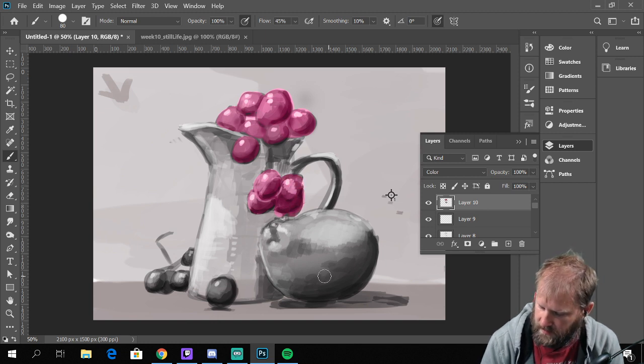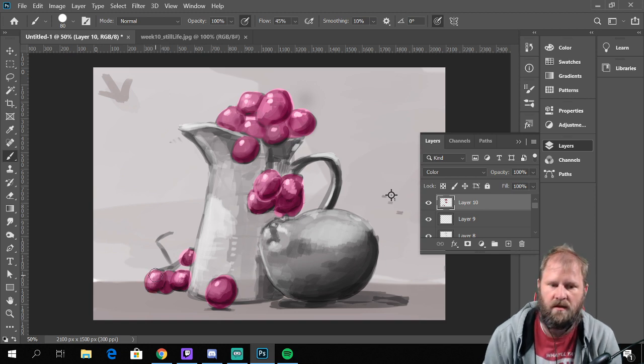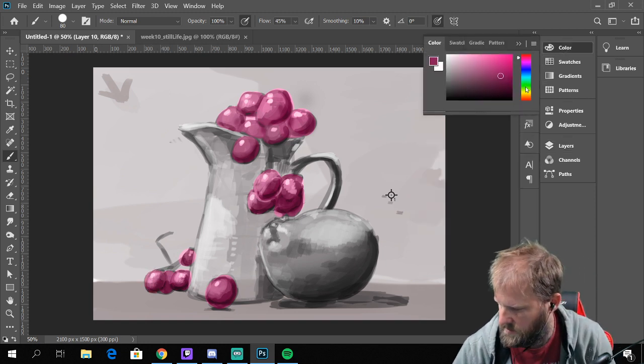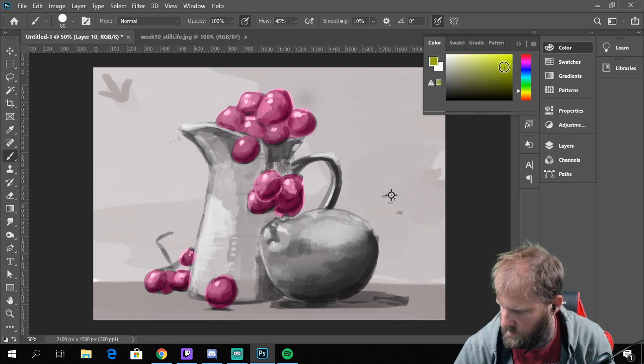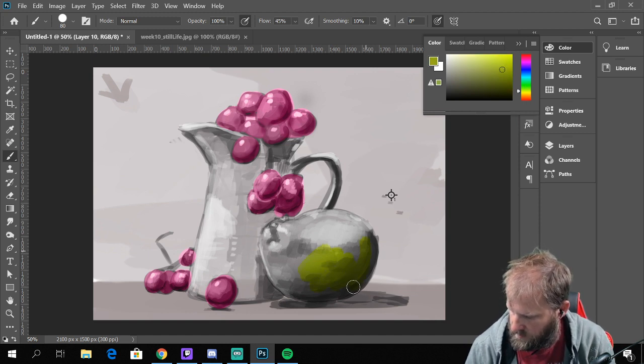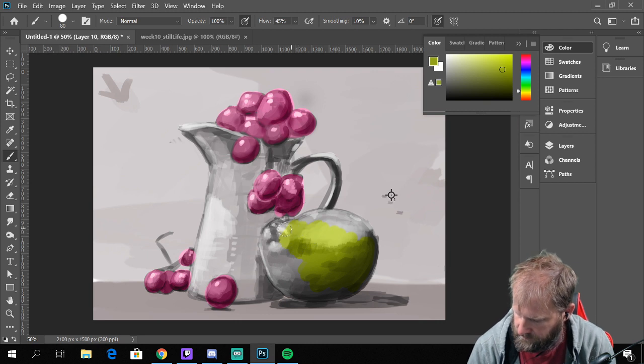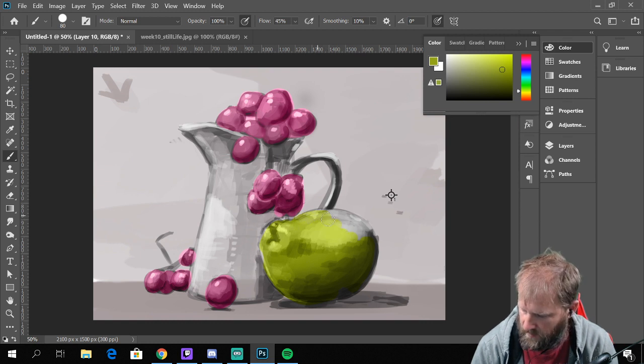Here's our grapes, with some colors on all those. We can do the same thing with color. Let's choose a green or a yellow for a pear. It's like a green yellow. The start of our pear. Very green.